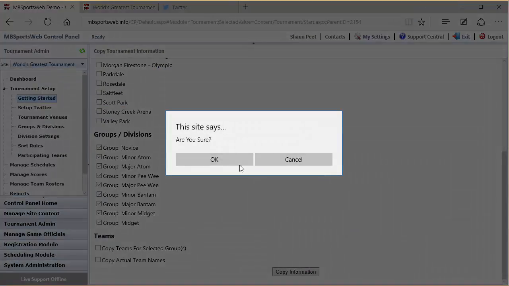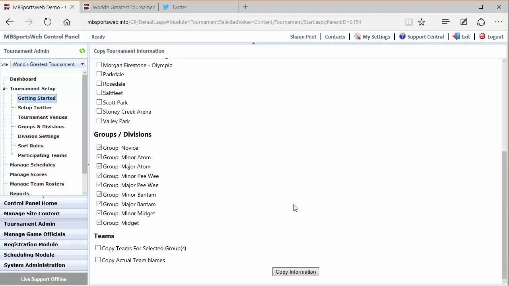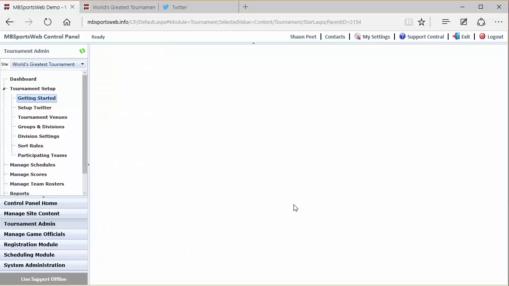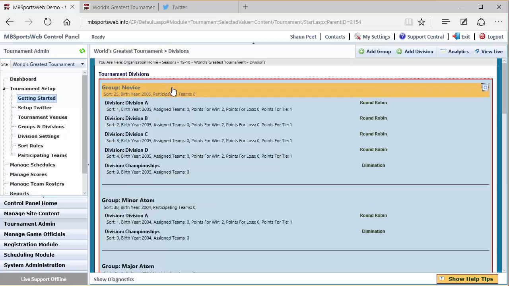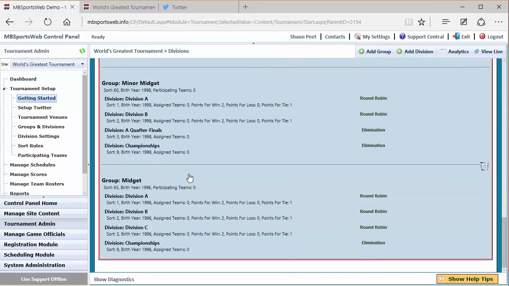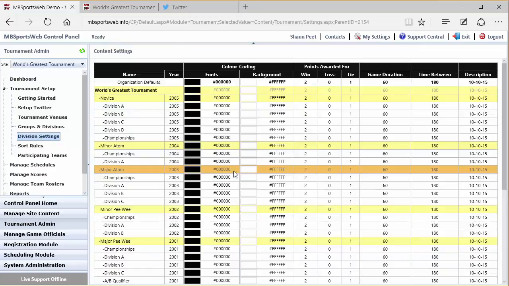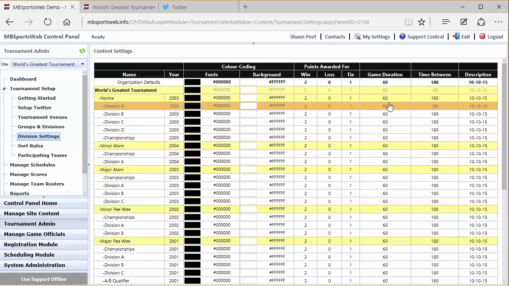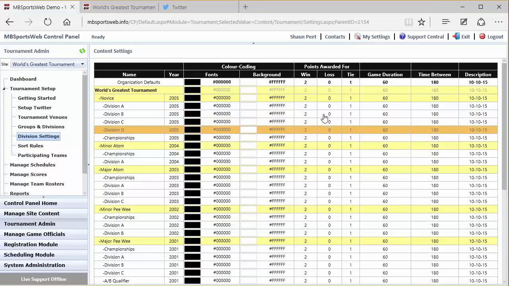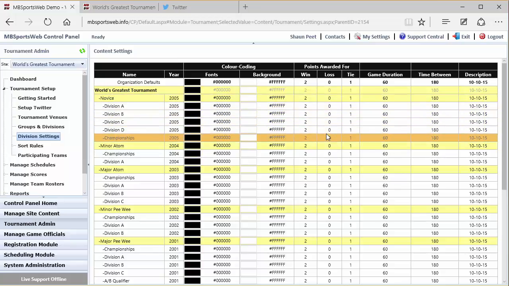So we're going to go ahead and copy that, and I'll ask, are we sure? And now it's copying all of our groups. So now we've got our novice group with our Pool A, Pool B, Pool C, Pool D, and our championships, and all of the remaining groups are also set up. So at this point we don't have any teams, but before we get to that, we're just going to cover off quickly this division settings page. This allows us to define for each of these groups and divisions what the game duration is, how many points are awarded for a win, loss, or tie.